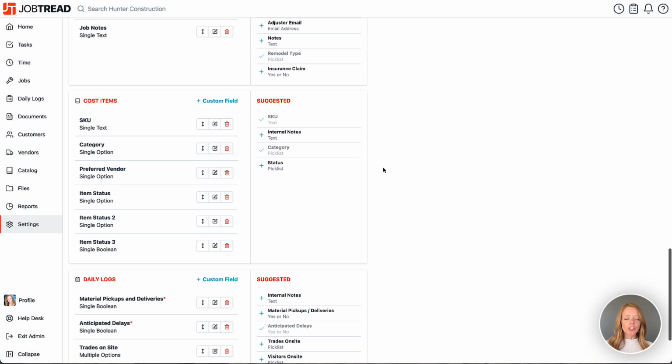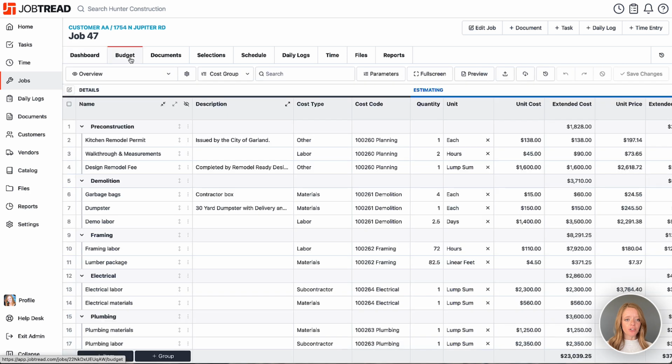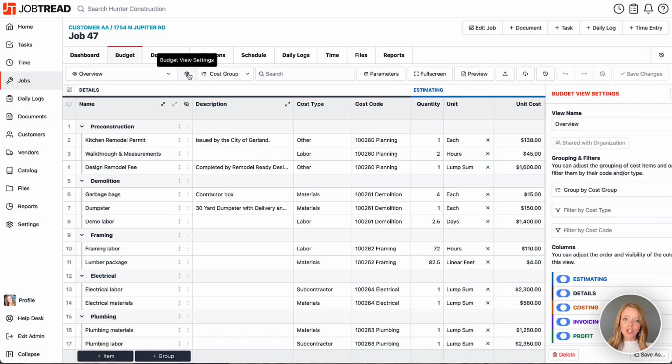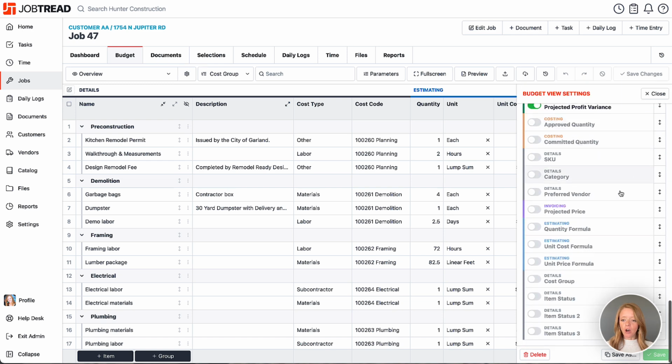So let's go into a job budget and see how we can turn these on in the budget. So we'll click on jobs, go into one of our jobs here, go to the budget tab, and now when you click on the gear icon to open up your budget view settings, you can scroll down to the bottom and you will notice all of your new custom fields are available to view on the budget. So I'm going to actually turn all of these on.